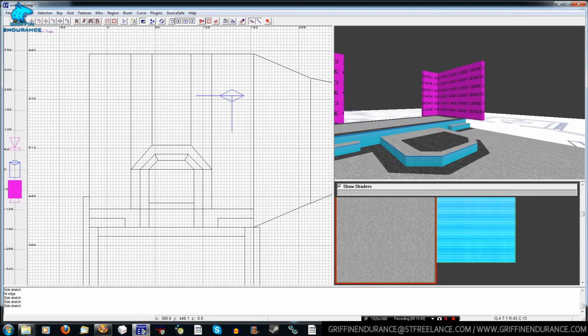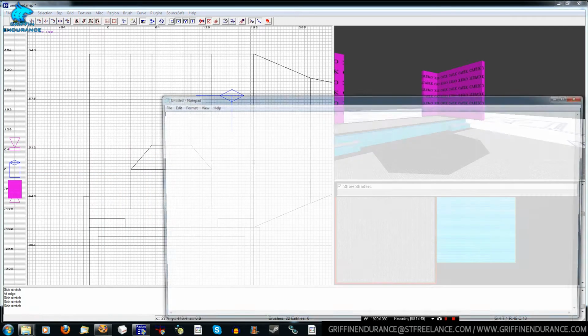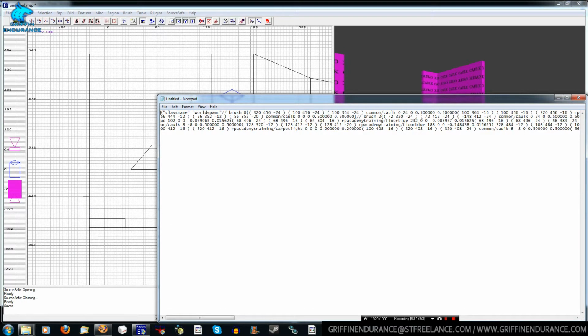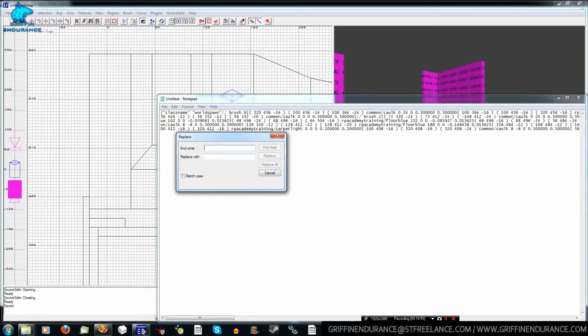Now, I don't like the look of this centre area. I would probably prefer the outside to be dark and the inside to be light, as I mentioned earlier. So this is where I will show you one of the advantages of using EF Radiant. So we paste into Notepad. So let's replace Carpet Dark with Carpet Light 2.